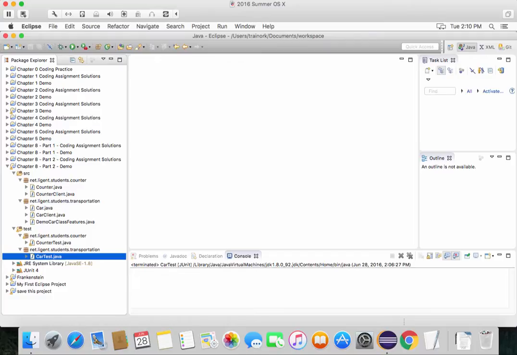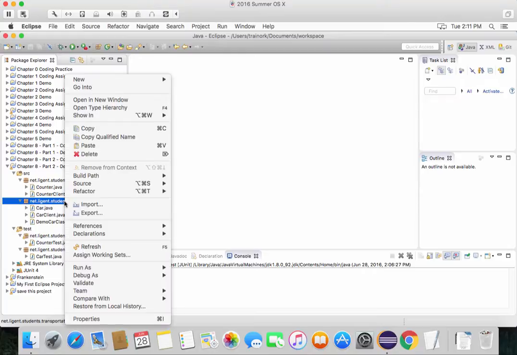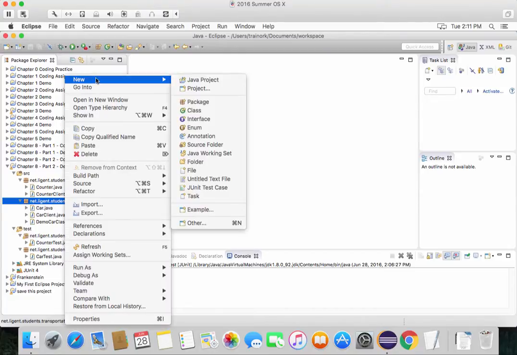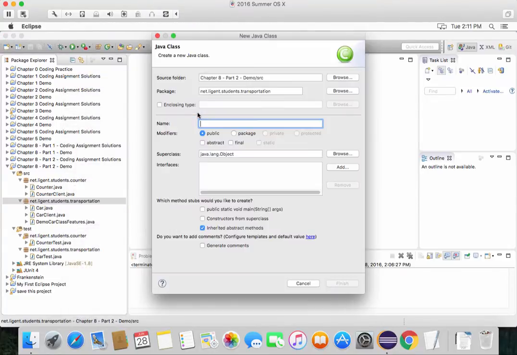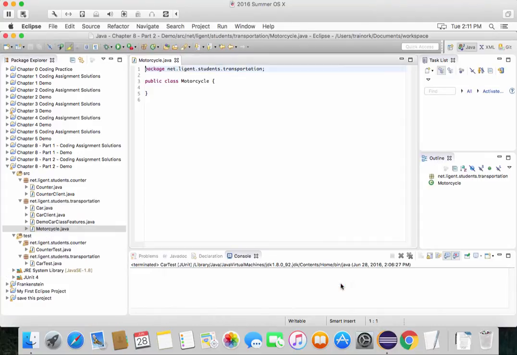Okay, so here's the motorcycle class. It's going to go into the net.legend.students.transportation package. So it's going to go in there with car. And I'm going to just ask for a new class, and I'm going to call it motorcycle. It's not going to get a main because it's an object-oriented class.